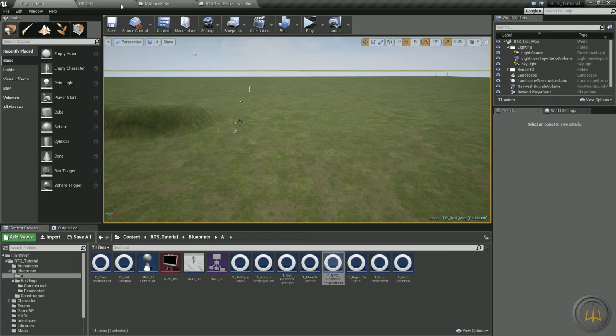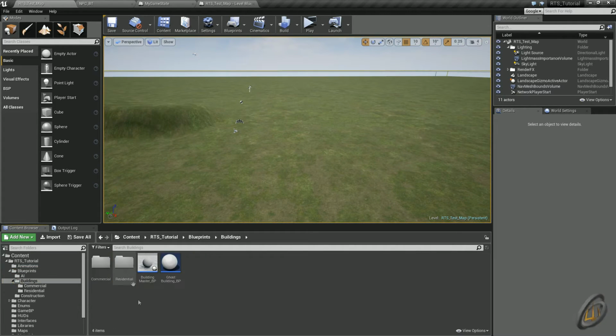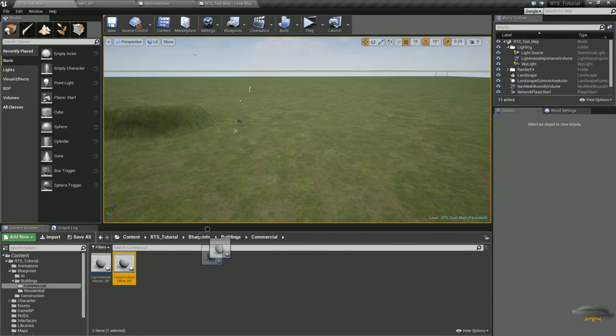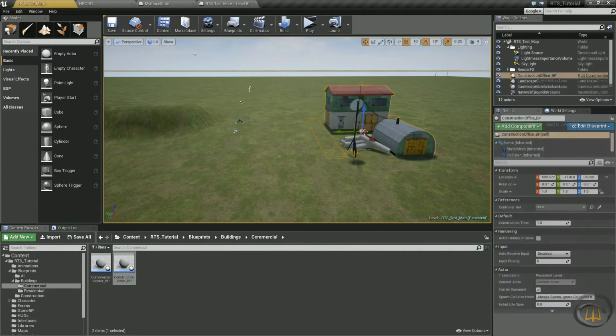So we can cross our fingers and go ahead and give this a shot to see if this is going to... Oh, wait. I guess we got to put a building into the world, right? So now we got to come down in here into your blueprints, go into your buildings, commercial. We're going to place the construction office. So just drag and drop your construction office BP into the world, right?